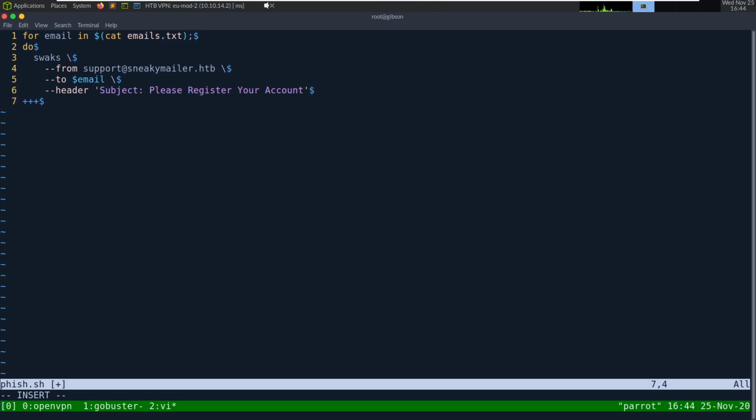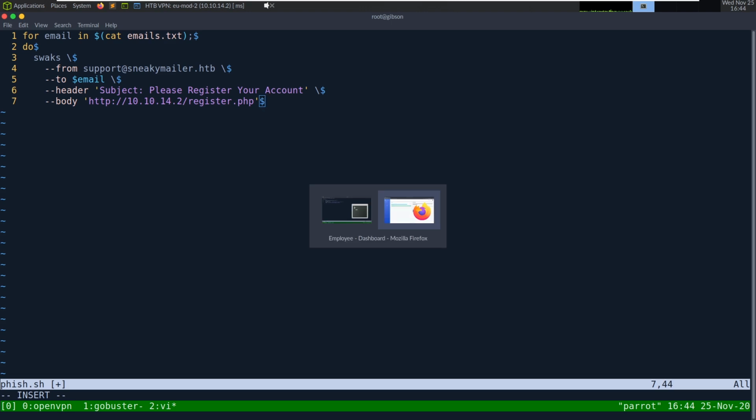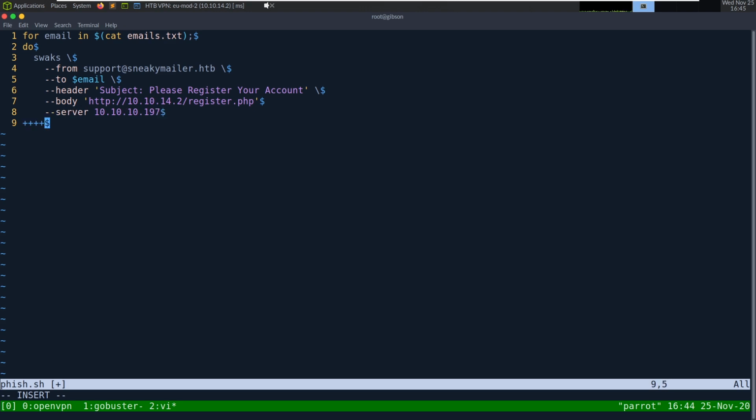So let's do another backslash. Body, we're going to give them a link to register. I'm going to give them http://10.10.14.2/register.php. That doesn't exist on the server, but it still looks legitimate. And then the server is going to be 10.10.10.197. That is the server of SneakyMailer. So I can do done. And if I typed all that correctly, it should work.